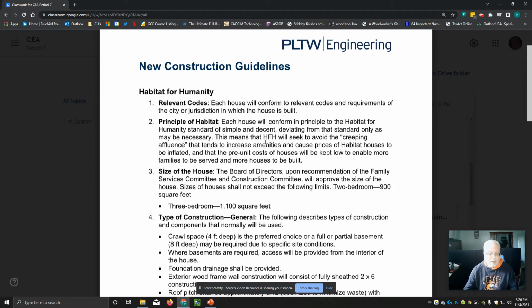Size of the house. We are going to be building a 3-bedroom house that is not to exceed 1,100 square feet. Now, what I do tell students as they're designing and building our houses is that you can have a 10% plus or minus on that size. So you can go over 1,100 square feet by 10%, or you can go under it by 10%, but you have to be in that neighborhood with your measurements. And I will be able to see those on your drawings as we go through.